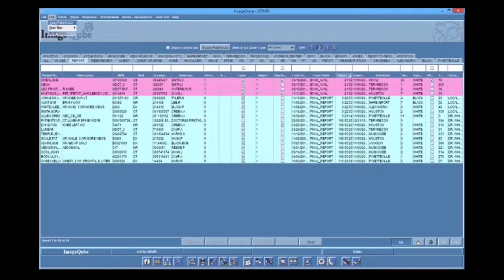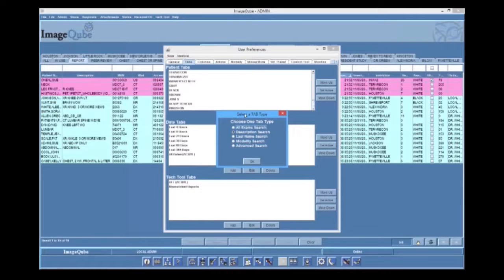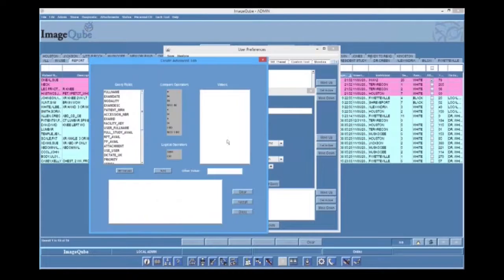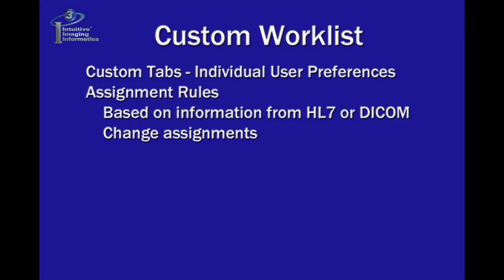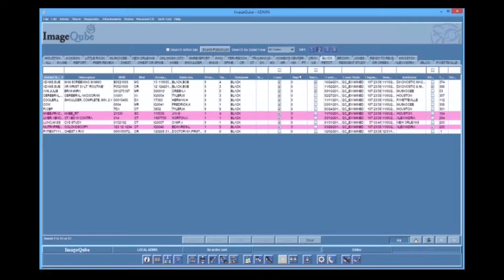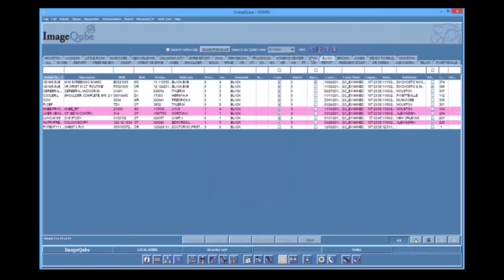The system may display all studies or may create a filter based on modality, exam description, or an advanced SQL statement that will be customized based on fields in the database. Exams may either be manually or automatically assigned to radiologists based on information from HL7 messages, DICOM, or assignments may be manually changed based on the administrator preferences.